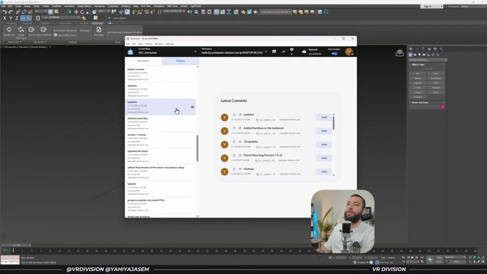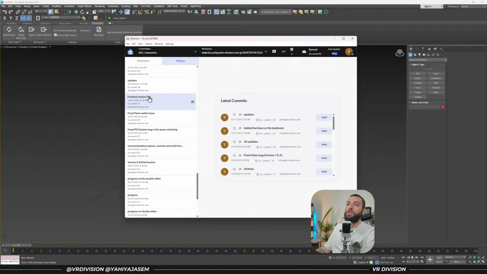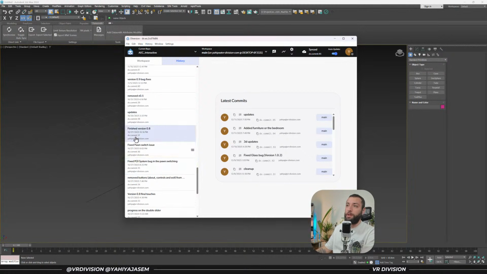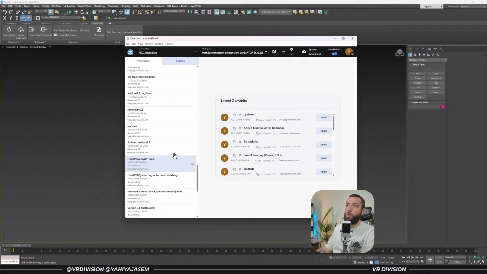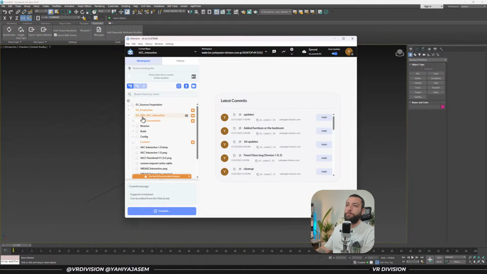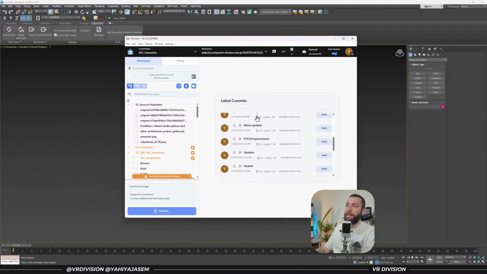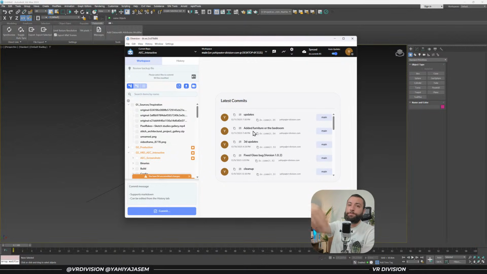So let's say for any reason I want to go back to version 0.8. I can click and revert to this commit completely, or I can revert some files specifically to this version, and so on. So every time I update something, every time I remove something, every time I fix a bug and so on, I submit my changes and I write a small comment like this to keep track of what I'm doing and to always have a backup.